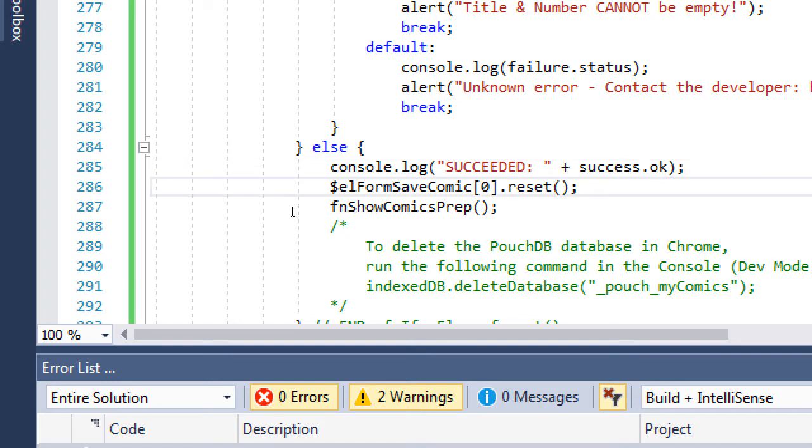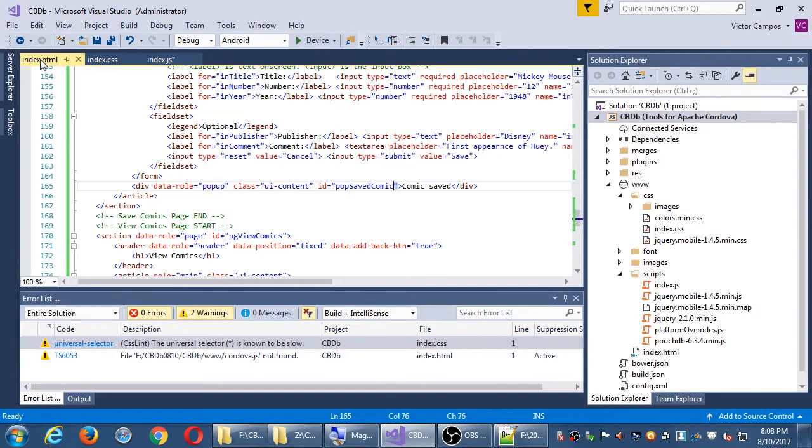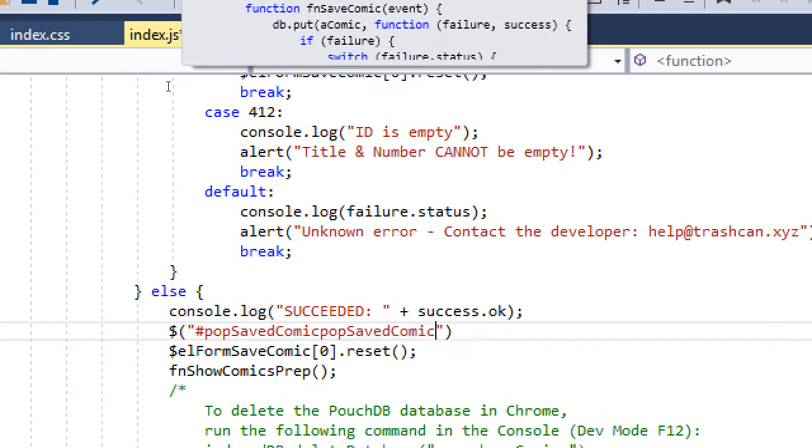Then the form resets so that they can accept a new comic. Well, before the form resets, this is where we want the pop-up to happen. We want the pop-up to say, comic saved. So the way this works is, with the jQuery selector, the dollar parentheses, we need to target our pop-up. So in quotes, we need the name of our pop-up, which was pound pop saved comic. Since I forget these names as soon as I type them, we need to double check. Pop saved comic.